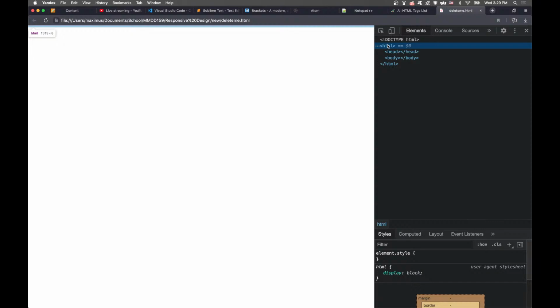And we can highlight the HTML tag and we can see it there. It's hard to see because it's so small, but if I zoom in, you'll see there's the HTML tag. This is the HTML element. Now, we can see this element now, but there's nothing in there.